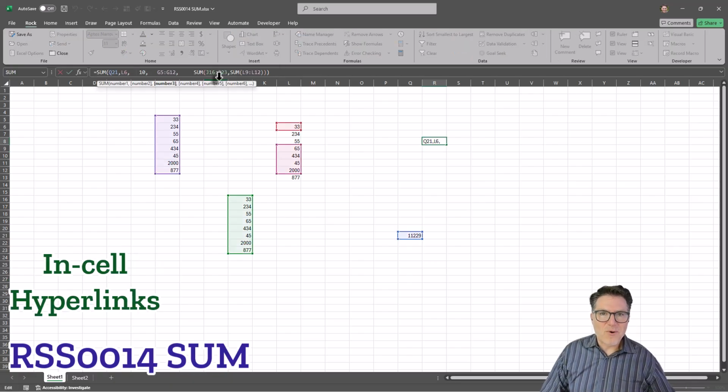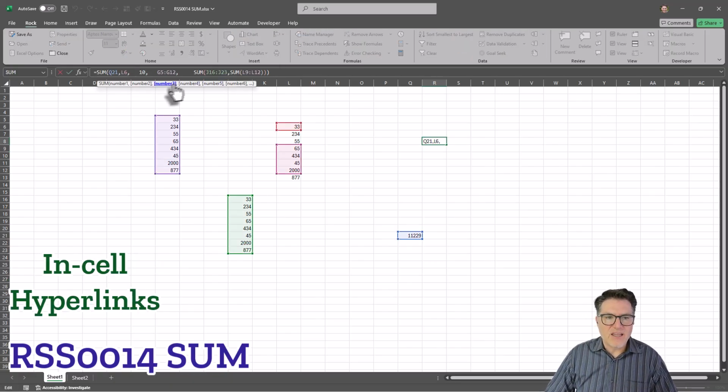Another thing I wanted to point out is that it's very handy to have this highlightable section of your function. It's an analysis of what you've got. So you can say, what is my number one argument? You can click on that and it will highlight it and tell you what that is. So you can see that it's this Q21. You can see that it's blue, and so it corresponds with this blue. When I highlight it, it evaluates it and tells me it's 11,229.